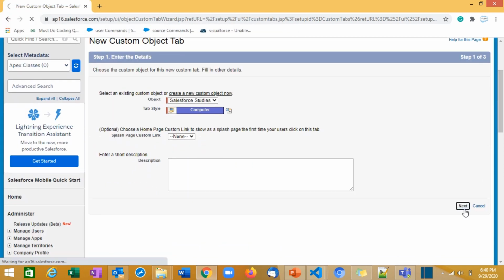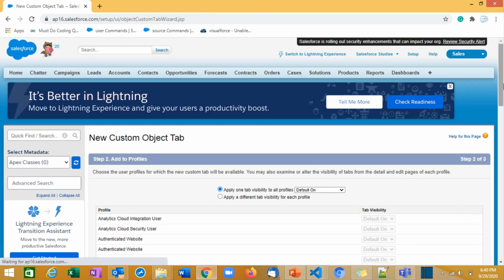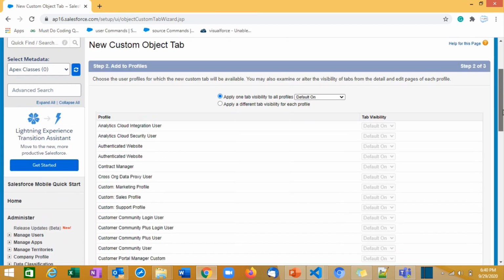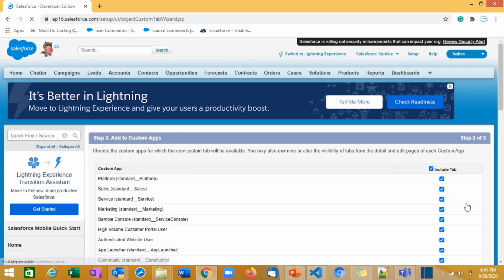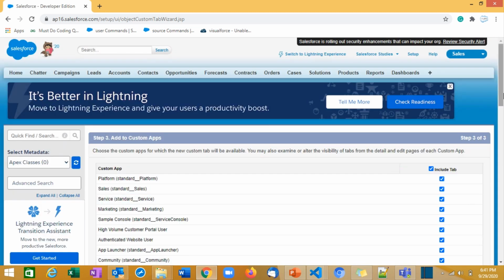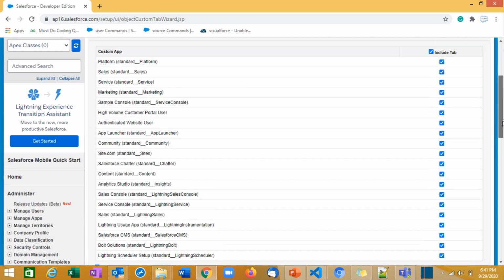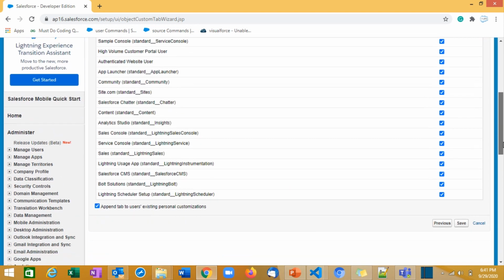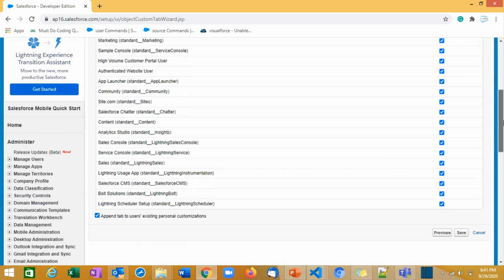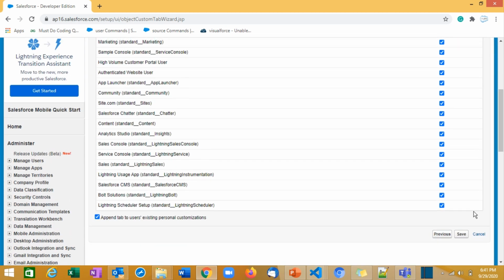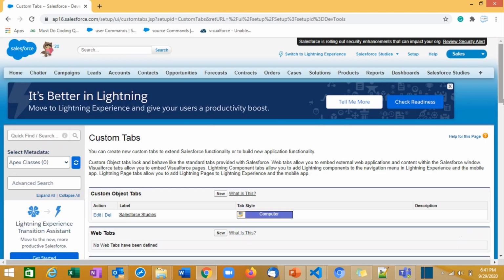I'll go for new. Now they're asking me again for the visibility on profiles. They are by default on for all the profiles, and now they are asking in which apps you want to access this tab. So I have written here all apps. By default these are the standard apps provided by Salesforce. Now I'm saving it. Okay, now I've saved it.